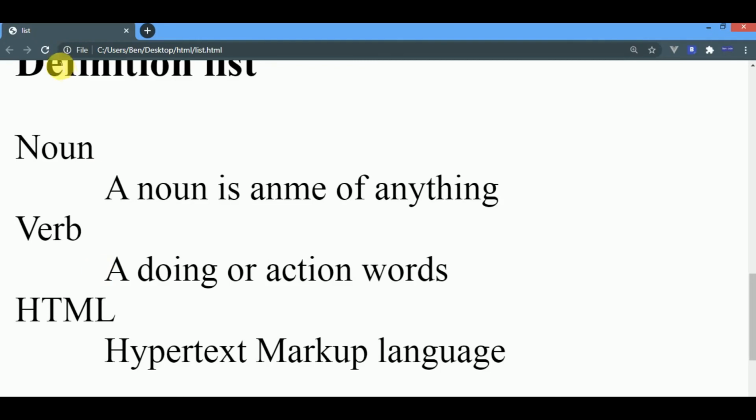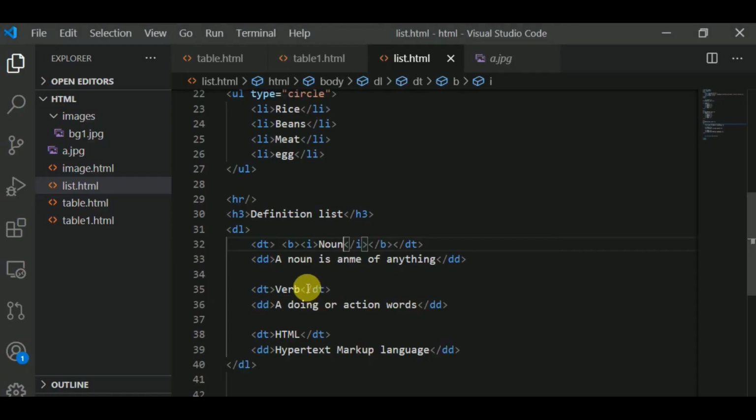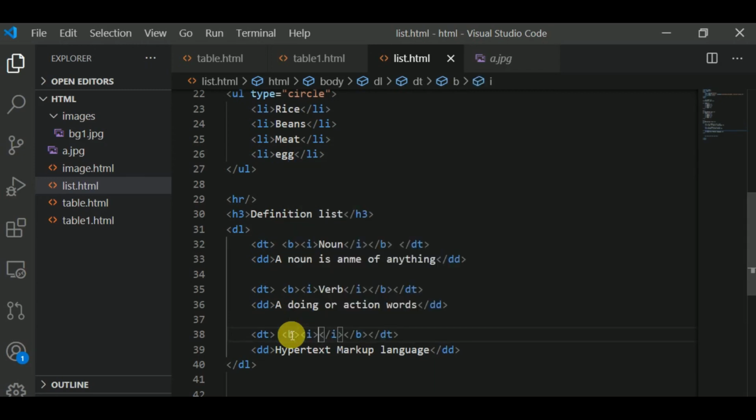Coming back here, you see now we define, right? Okay, let me just zoom out this. Okay, so here it's not necessary that you must bold and italicize, right? But sometimes we do it so that we'll make this look pretty cool. Okay, let me bold and italicize. Okay, verb. Okay, HTML.